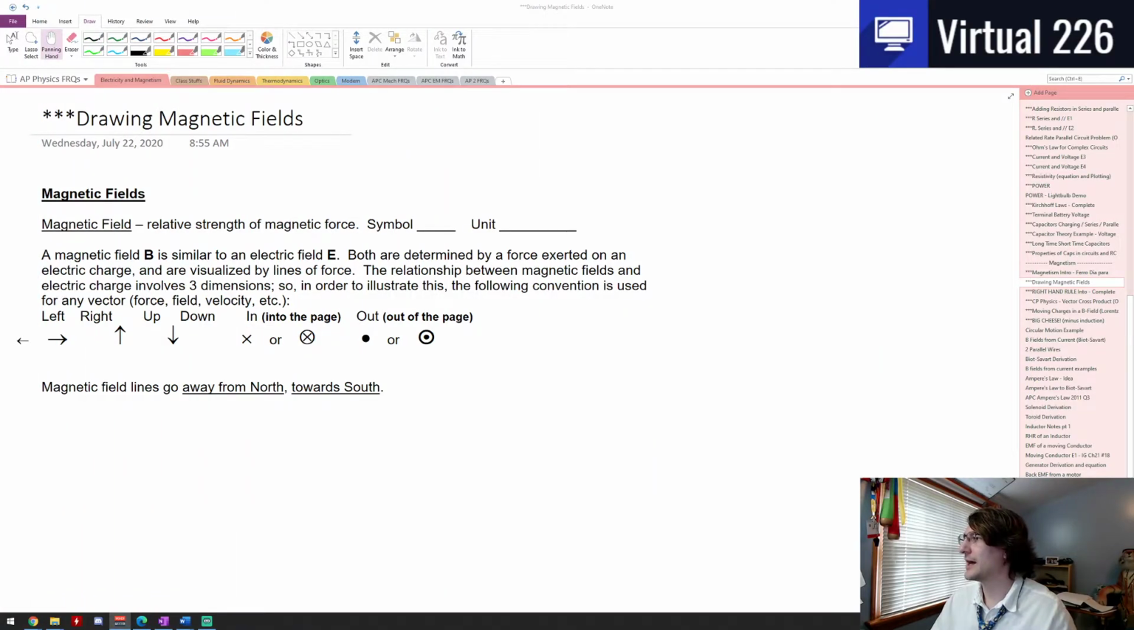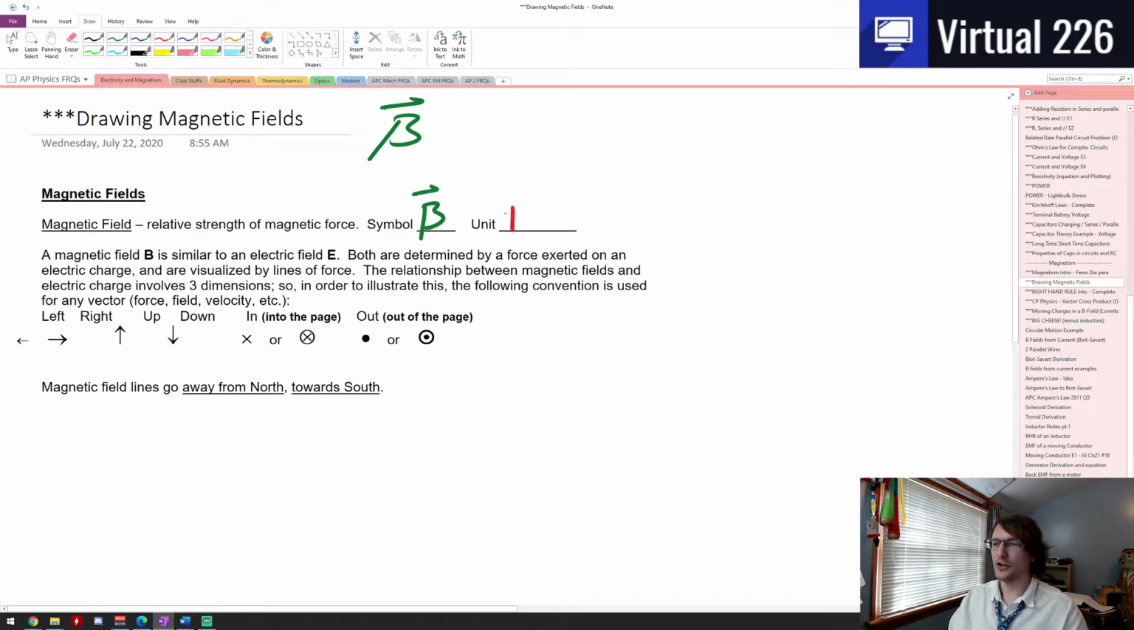We're drawing magnetic fields. Hey there. So we're drawing magnetic fields here. Magnetic fields are commonly referred to as B fields, and I'll typically write that as a script B. B pops up in my name a lot, so I have my own little way of writing it. It has units of Tesla, named after Nikola Tesla in the 1960s, I believe.